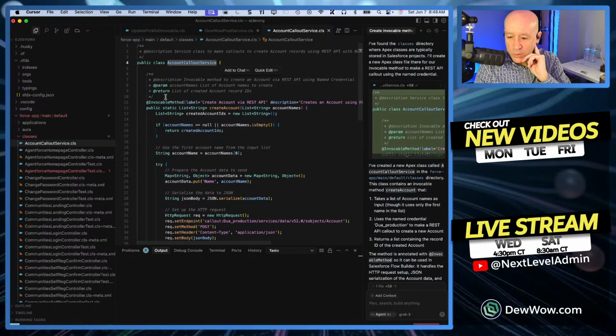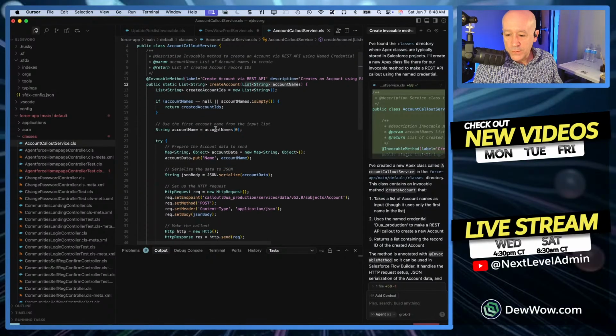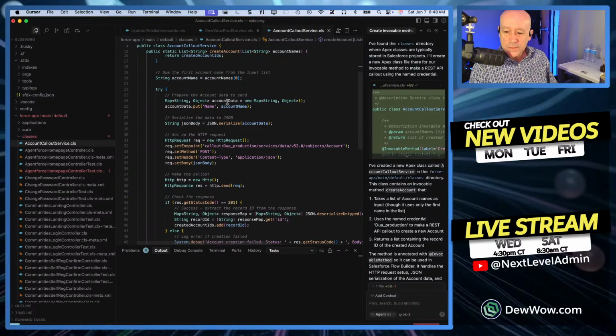So it's got the invocable. It's returning a list of strings, that's good, and it accepts the account names as strings. That's good. It's doing some checking for me. I like that. It knew that in order to get the JSON right, it needs to use a map of strings. That's cool, so it's using name, and it serializes it to the JSON body. This is the correct URL, but I'm going to use a newer API version, 63.